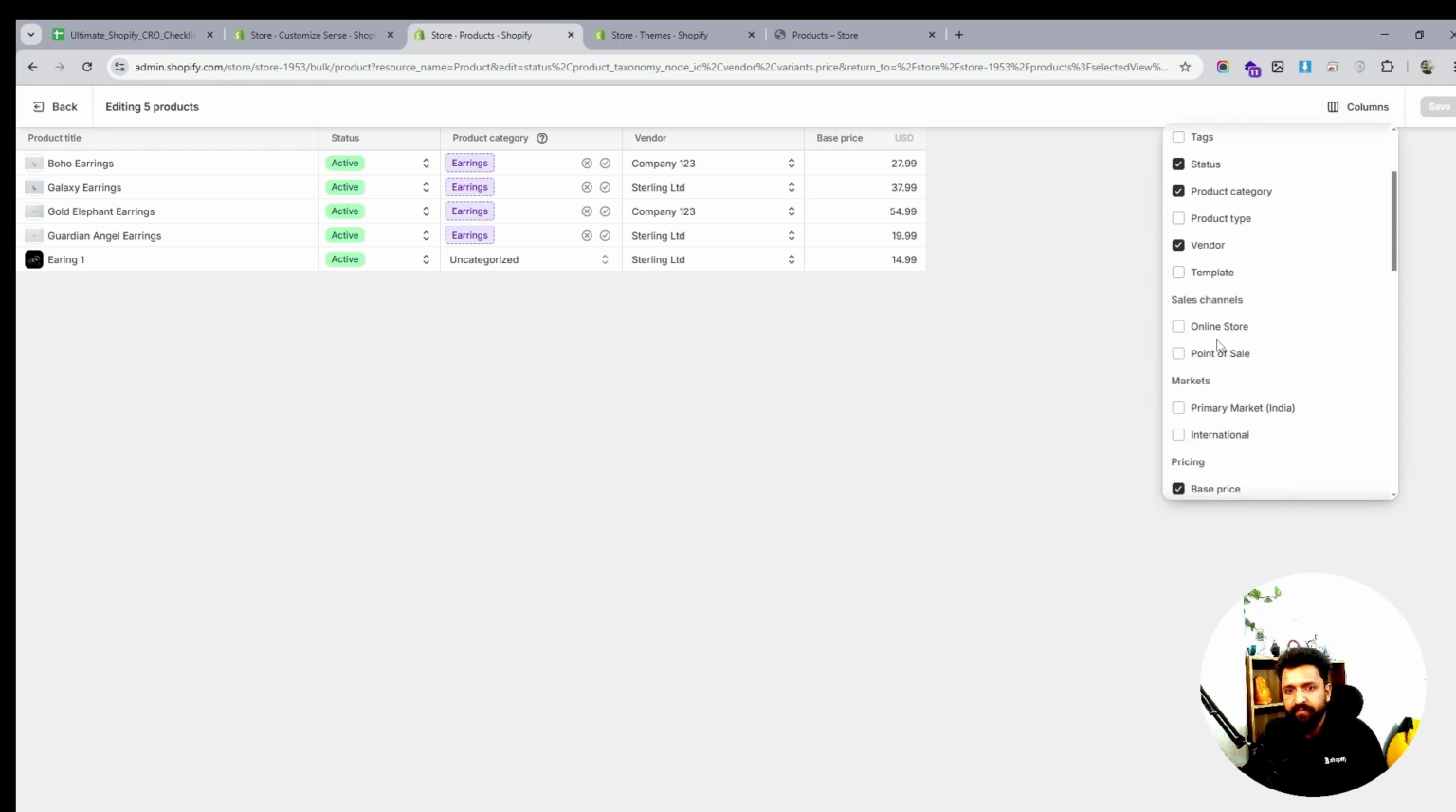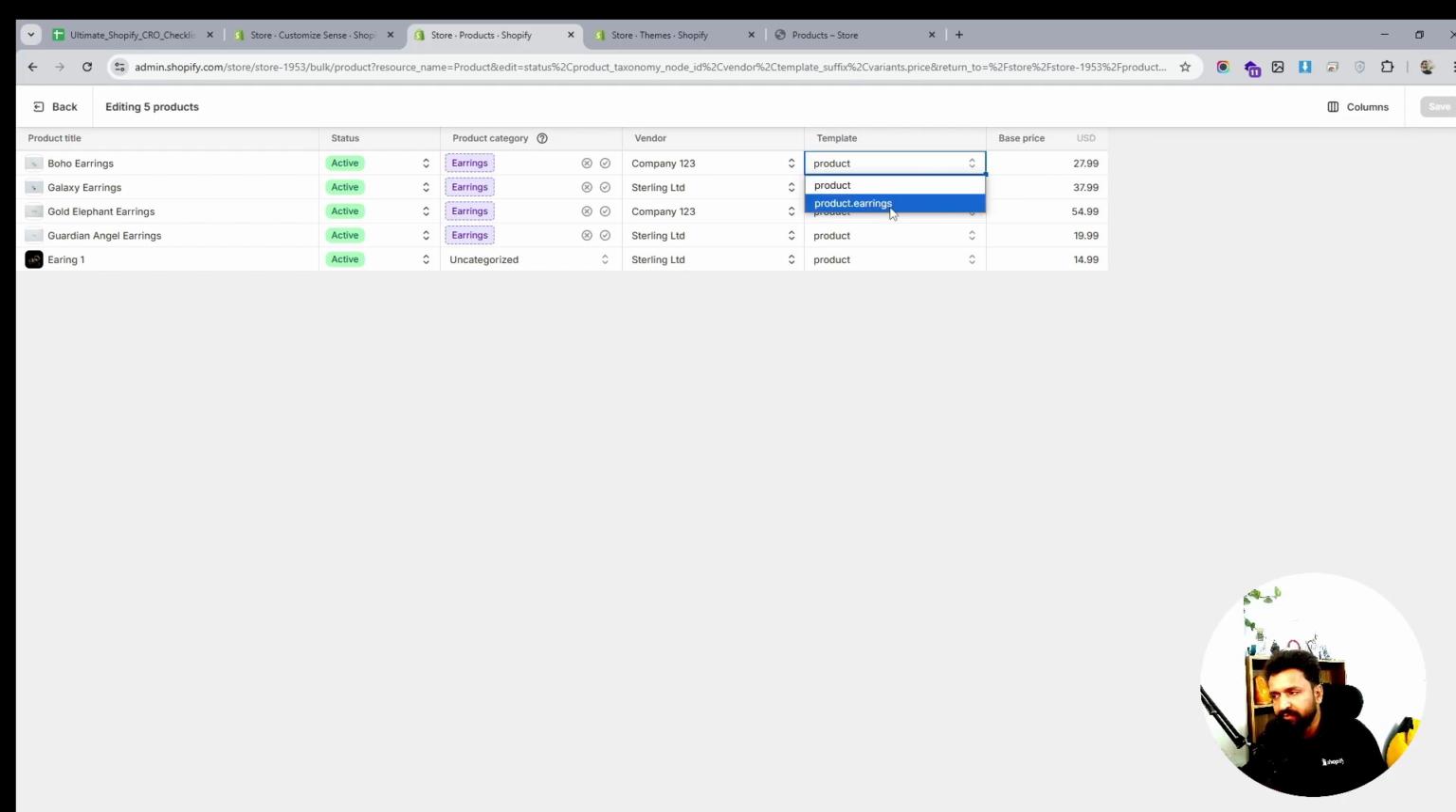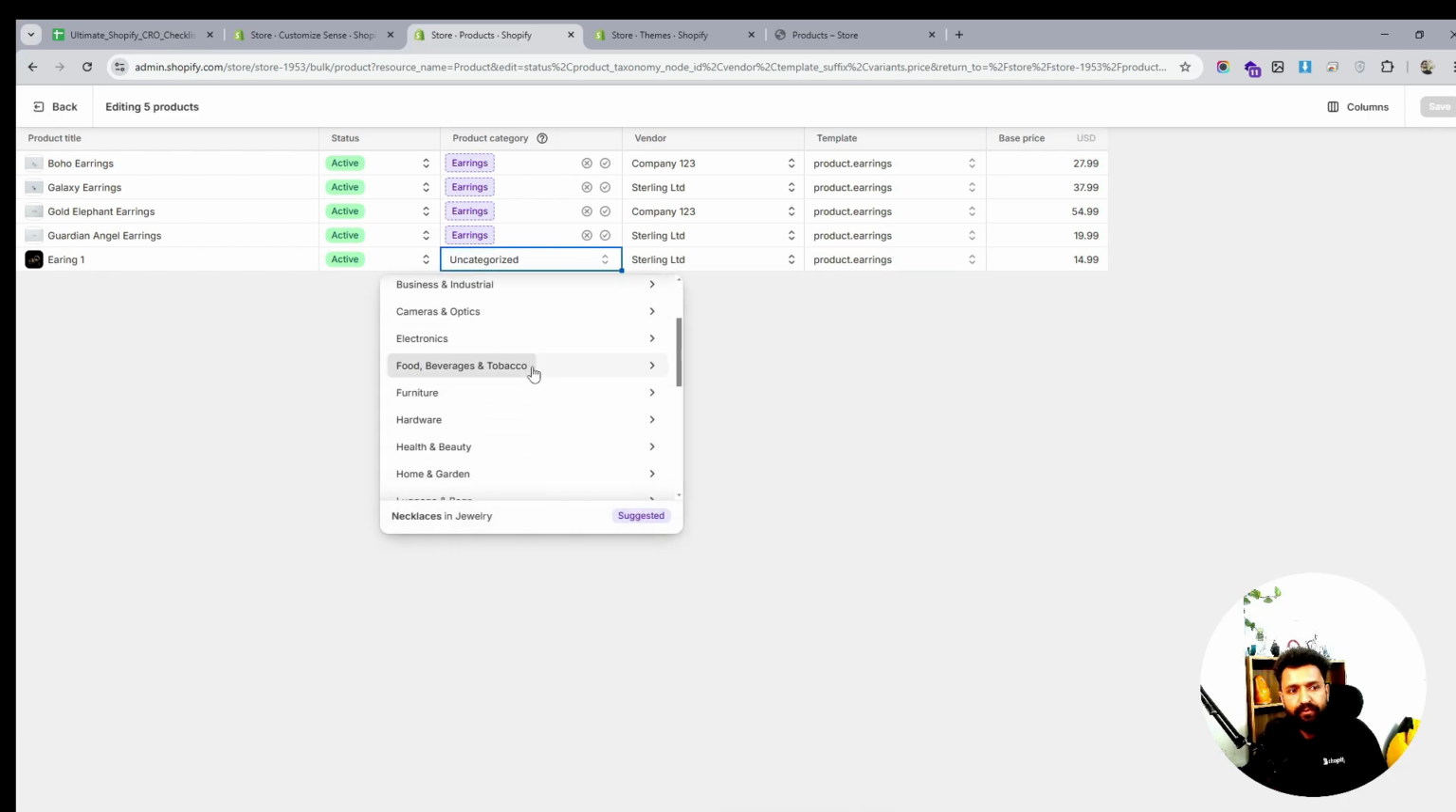All right, in Shopify, I want to change the template. The template can be changed by simply clicking on the template, and now I have two templates over here. One is product earrings, which I created just right now. So I'll select this for all of them. Instead of going through each product one by one, I have done it in bulk, so that saves a lot of time. And now you have also learned how to bulk edit.